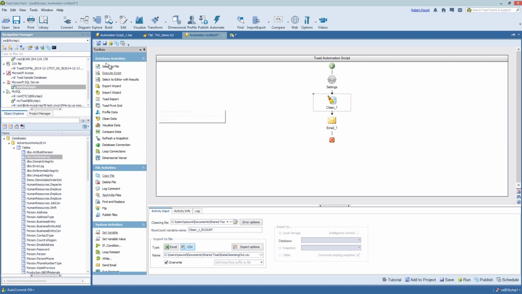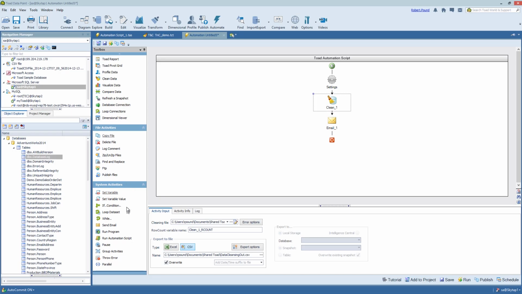In the automation tab, first looking at the toolbox, you can see all the different database activities you have available to you in the automation itself. You also have file activities, so these include deleting or moving files, working with FTP, as well as publishing files to Toad Intelligence Central Server. And finally, you have system activities, so these are some of your flow control, like if and while. You also have the ability to set variables in the system activities, as well as run other programs on the system, send email notifications.